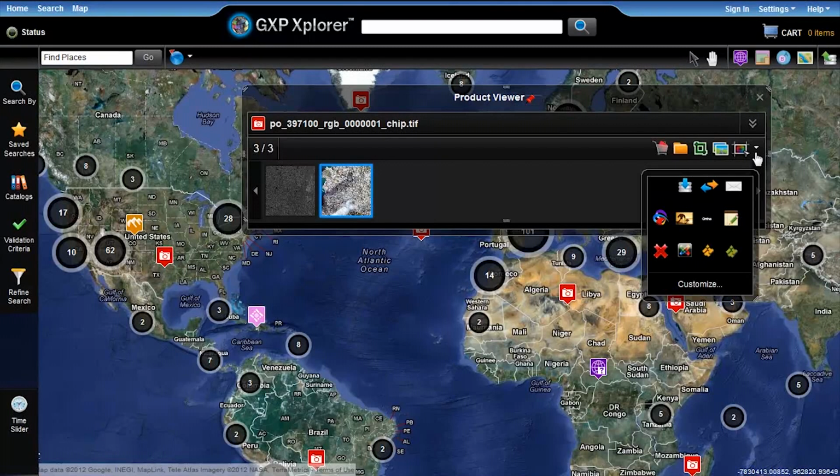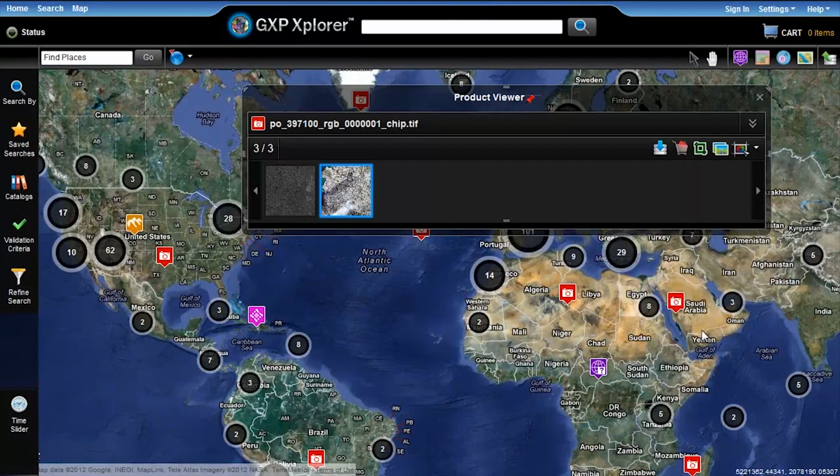The toolbar menu contains a list of options for working with your data. From this menu, you can do many things, like download or add results to the cart, view imagery in GXP Web, and run data processes. Drag and drop buttons and customize the display options to fit your needs.